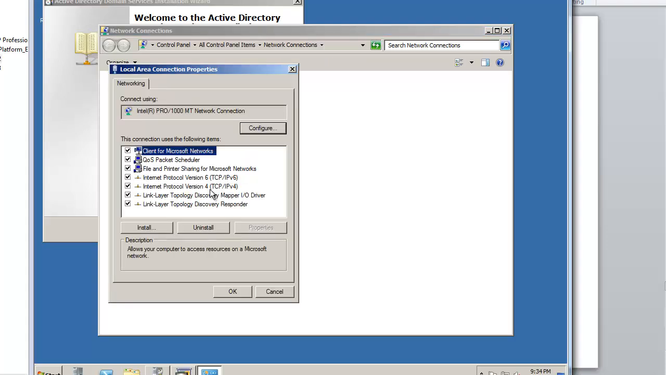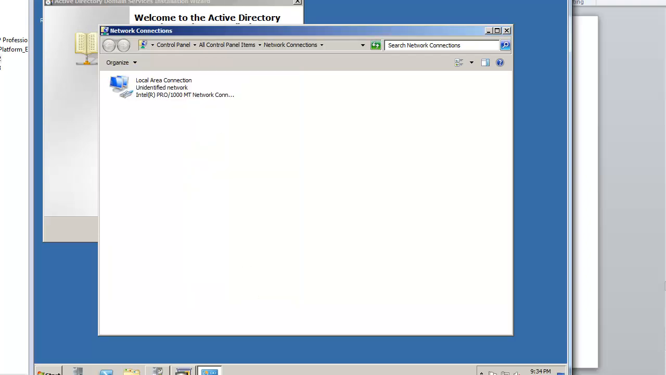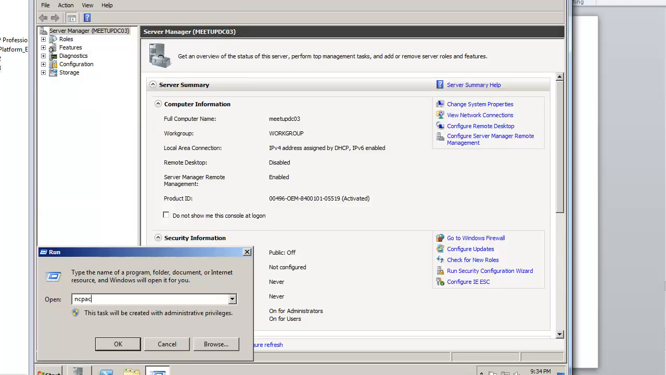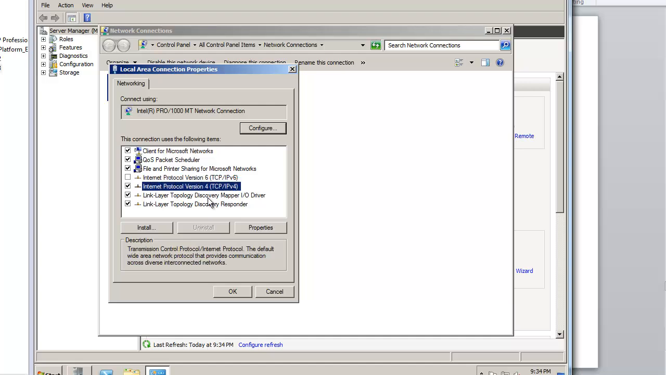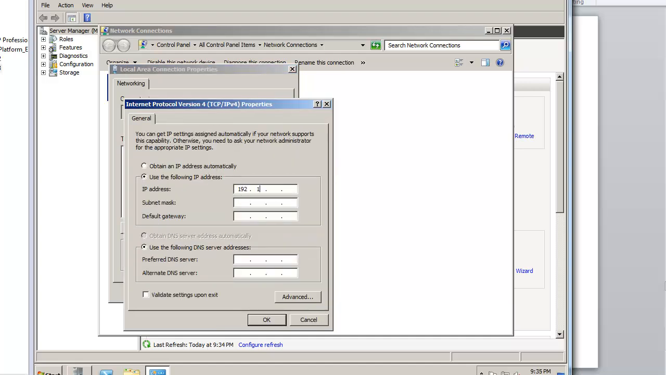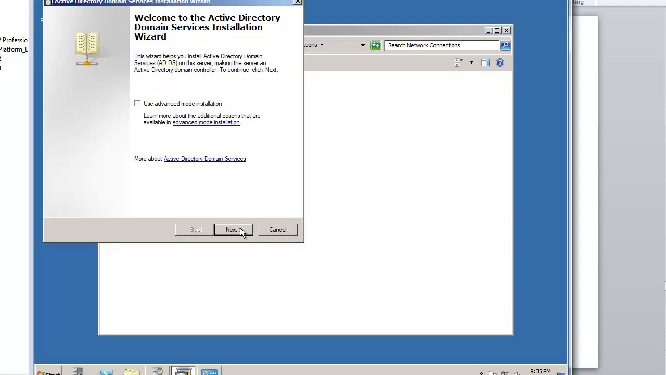I'm going to go to properties, turn off IPv6, go into IPv4, and just pop it in. We don't have to put a default gateway. Since this is going to be the first DC in the domain, it's going to point to itself for the DNS. And I'll do the same for DC03. I'm going to point to DC02 for DNS because he's going to be the first DNS server in our environment.